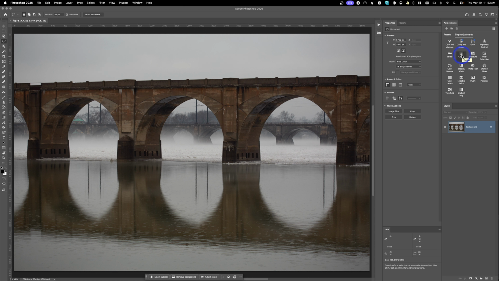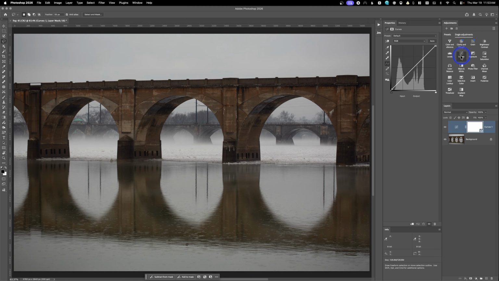Now, if you're following the series and you've made a lot of your basic adjustments in Lightroom, you aren't going to need to make these basic adjustments here. So when I just click Curves and I make an adjustment, it's a global adjustment, meaning it's happening everywhere.